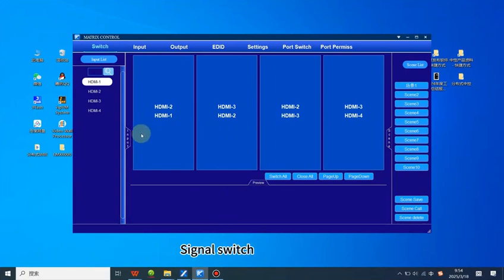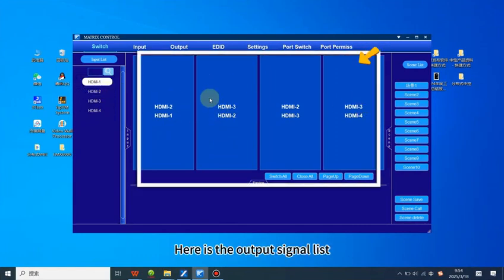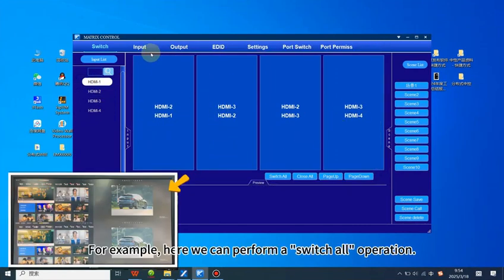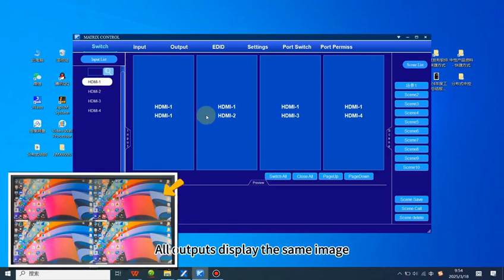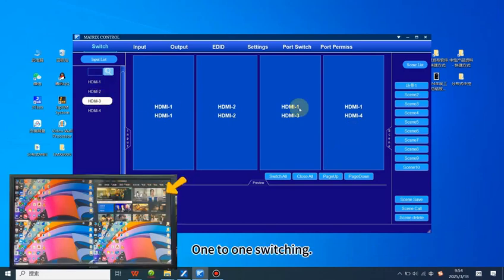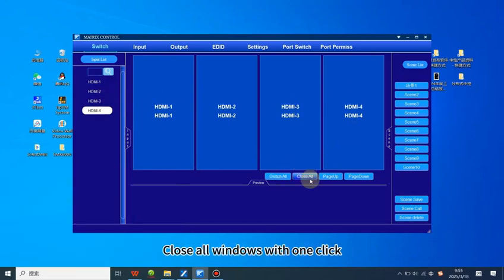Signal switching interface. Here is the input signal list. Here is the output signal list. For example, here we can perform a switch all operation. All outputs display the same image. One-to-one switching. Close all windows with one click. Page up and page down. Use for multi-page output port lists.